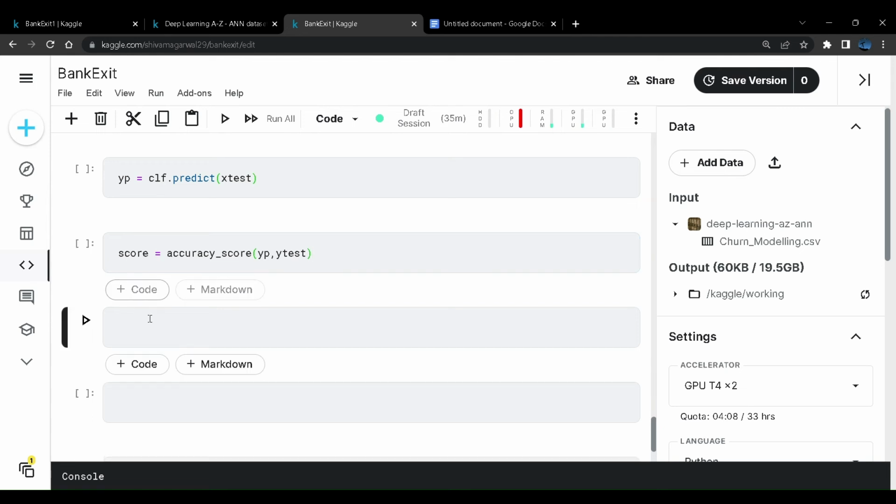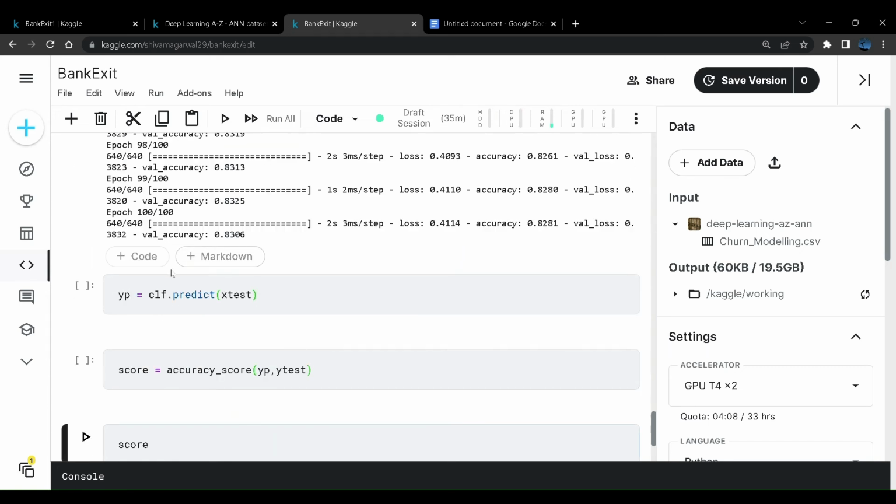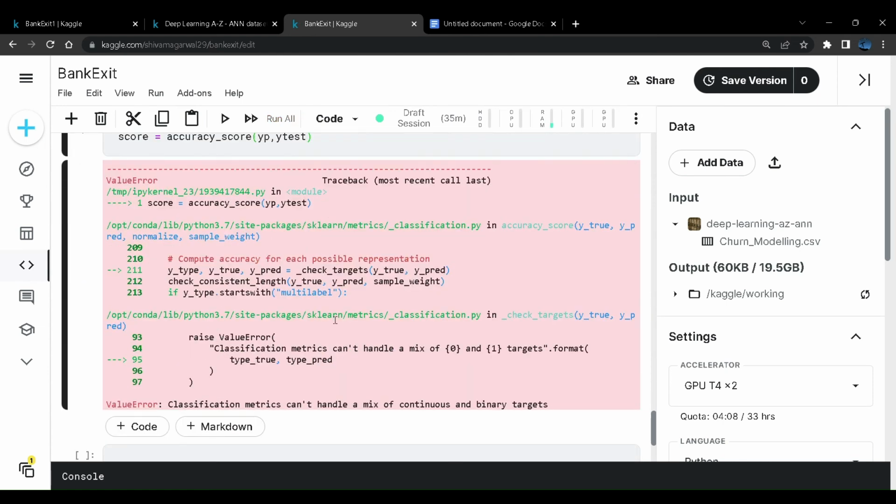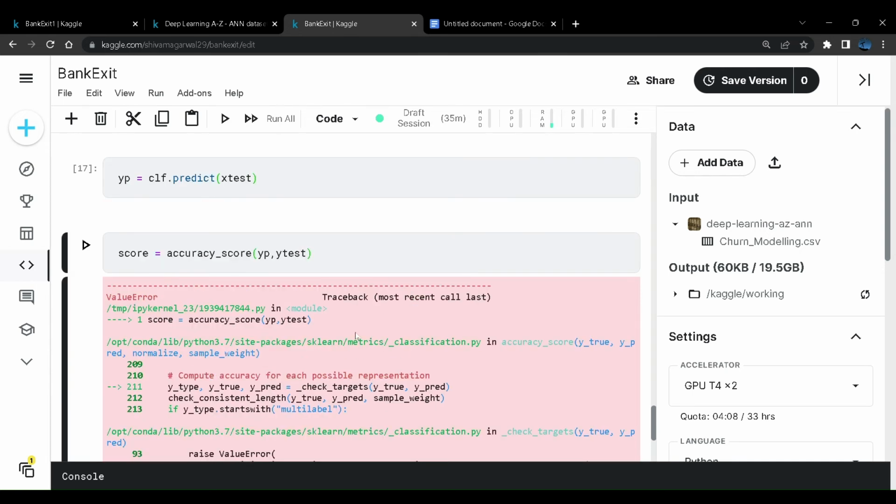Okay, in the score. Next, we want to see what the score is. I'll say score. Let's see if it is completed. Yeah, so it is already completed. We can run the predicted values now. We have predicted values in yp. We have our score here. So it is saying that it is a mix of different values. What you have to supply inside it is yp and ytest.